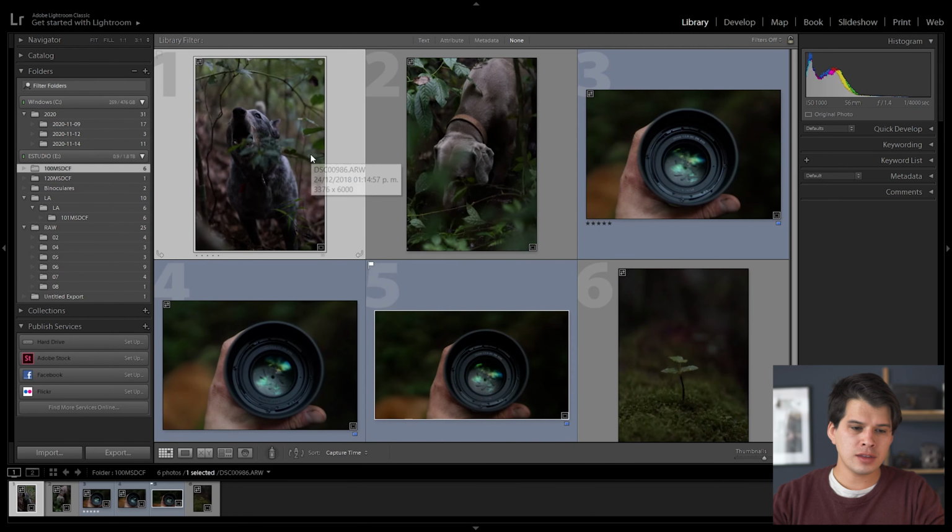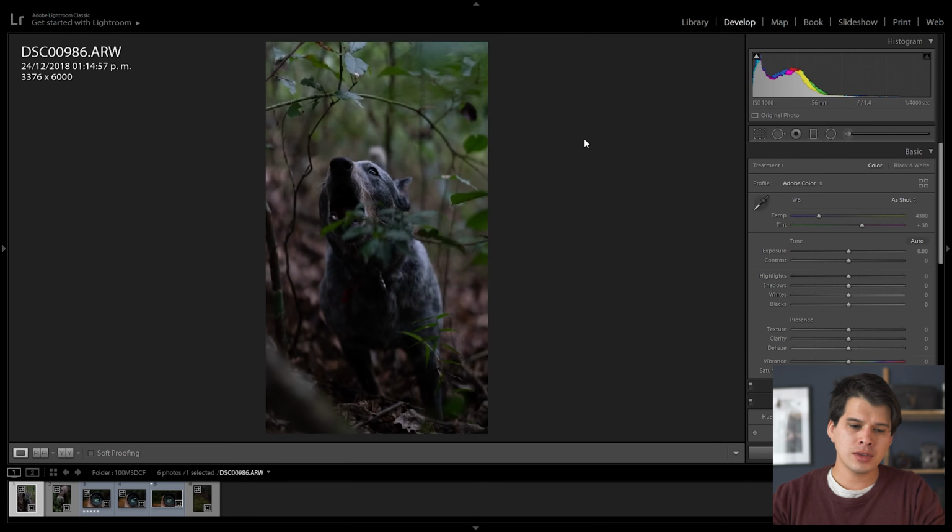So let's start off by editing this one. We're going to select it and go to the Develop tab. Now, this edit is going to be quite simple. I'm just going to go through all the values, basically what each value does, so you have a better knowledge of what everything does, guys.